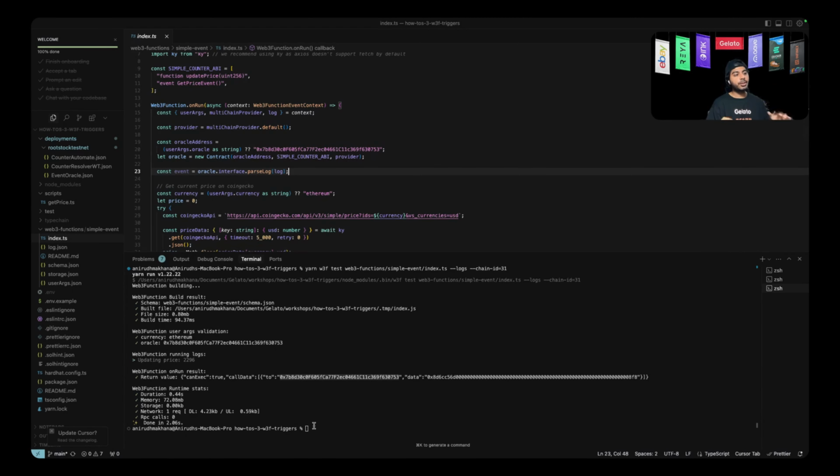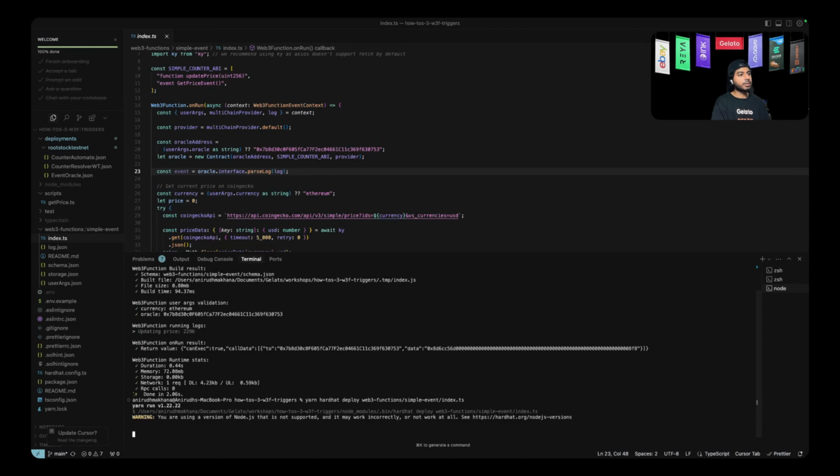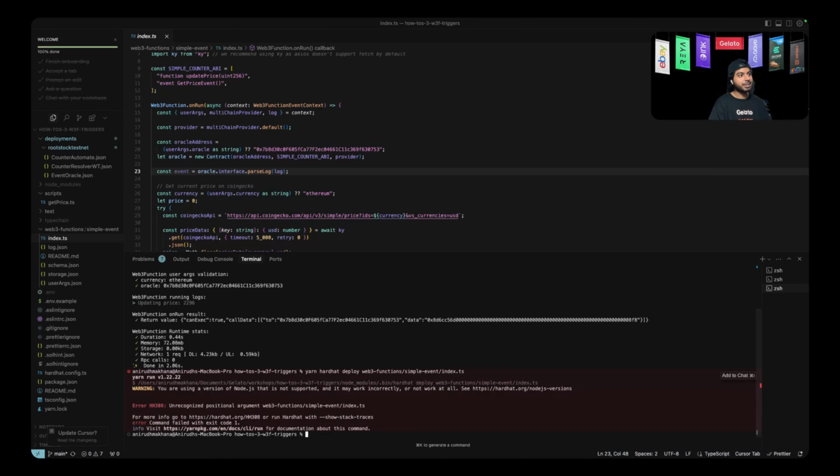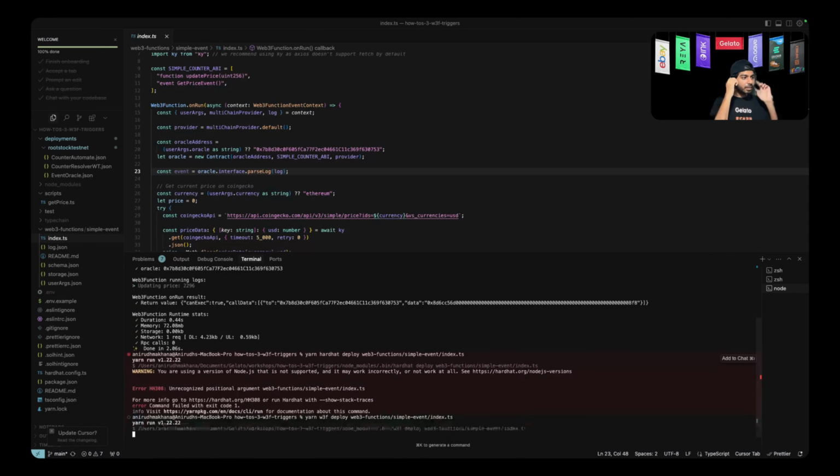And now that we have tested how this works locally, the next step would be to deploy this to IPFS. And how you do this is that you can use a yarn hardhat deploy. And you point this to a pre-function, simple event, and index.ts. And this should, sorry, I think I made a mistake. It should be yarn w3f deploy. So maybe we can cut this out. So yarn w3f deploy, and then we have a pre-function, simple event, and index.ts.